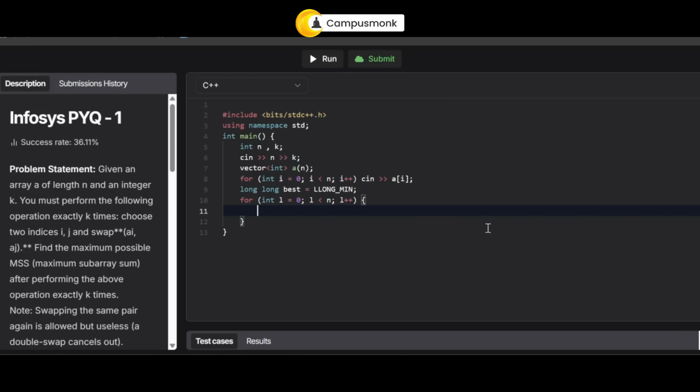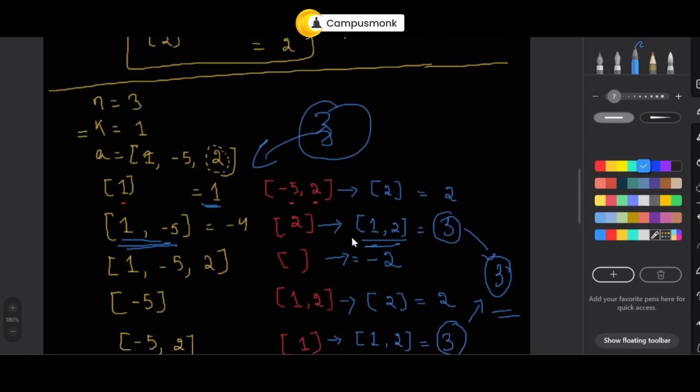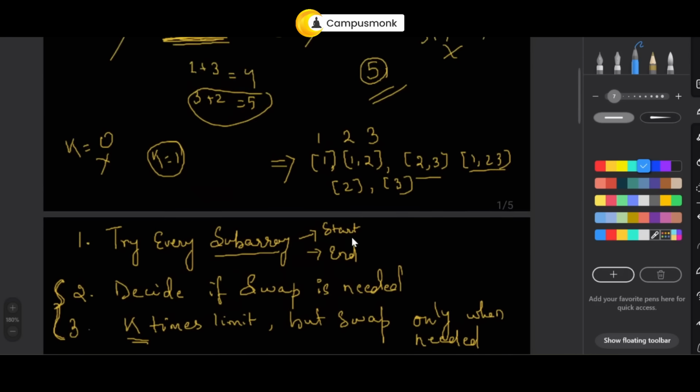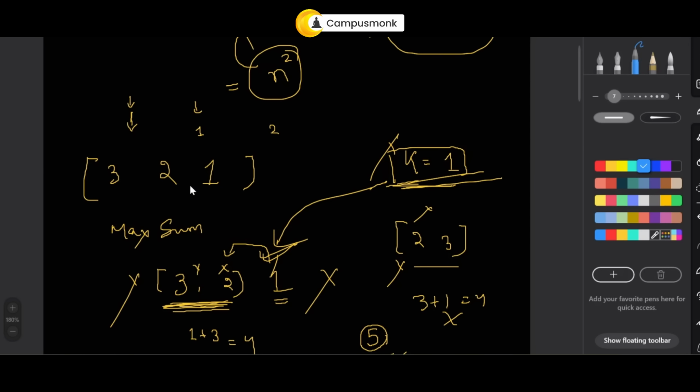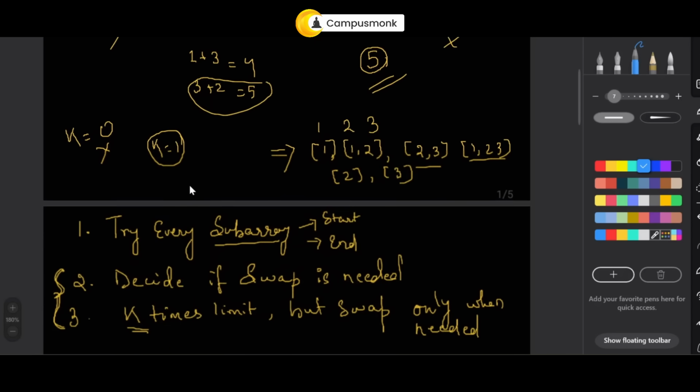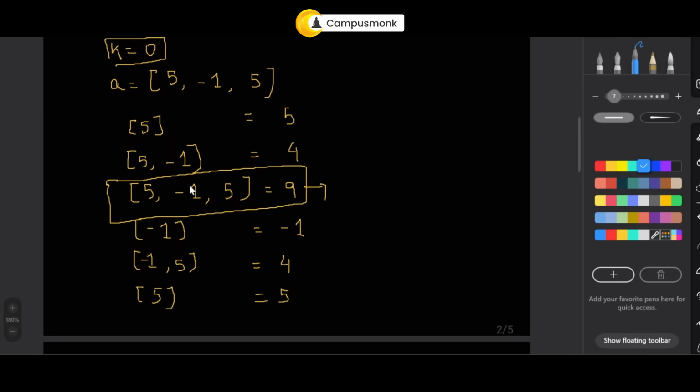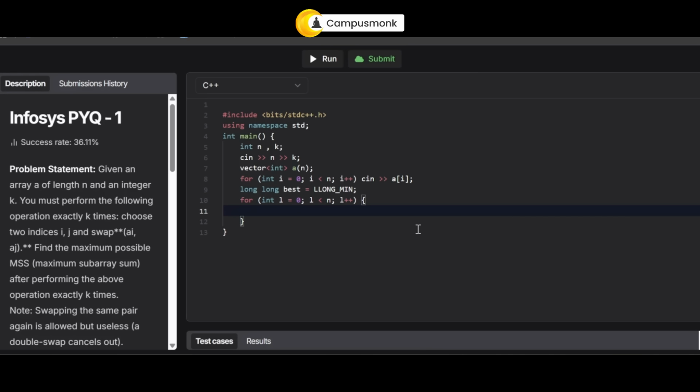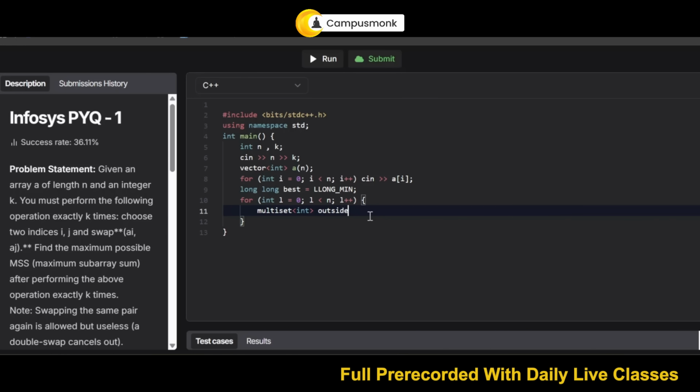Because if they are in an unsorted way, like we saw over here, like this one is also sorted in decreasing order. Suppose it is in an unsorted way, like this array is unsorted. For that case, at times it becomes a little clumsy, so we'll just say multiset of int, let's say outside. Now this one is going to basically either insert or remove elements.